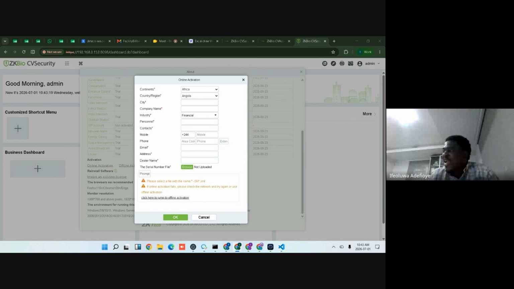If you want to do offline activation, what should be the suffix of your license name? What does your license name end with? Can anybody tell me? For online activation, we have sn.xml. But for offline activation, what do we use?